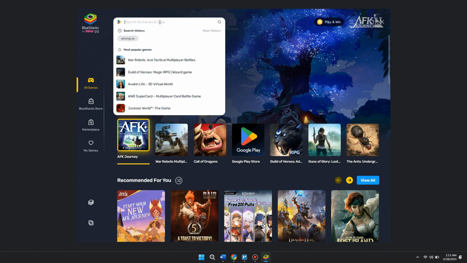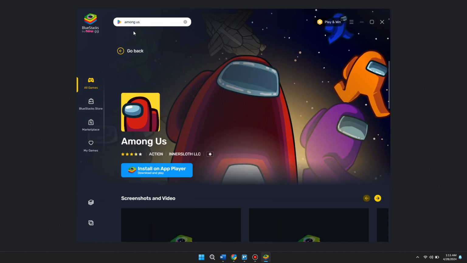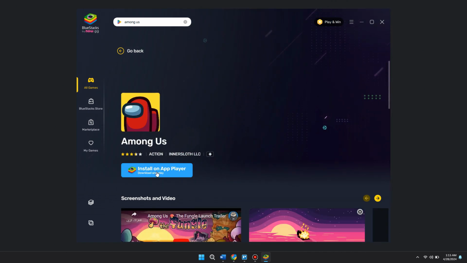Here, go to the search bar and then search for Among Us inside it. After that, open it up and click on install. Once the game has been installed, it will ask you to sign in to your Play Store account. Simply sign into your account and you will be able to play the game.